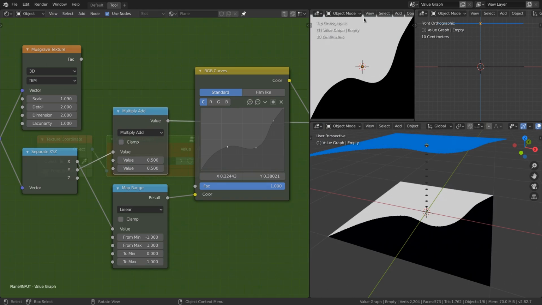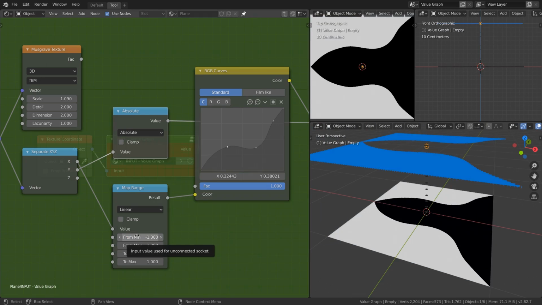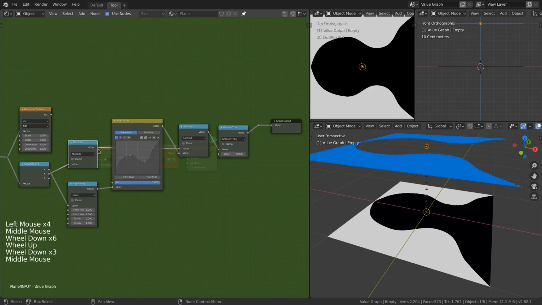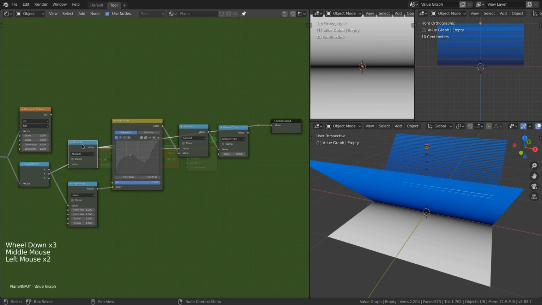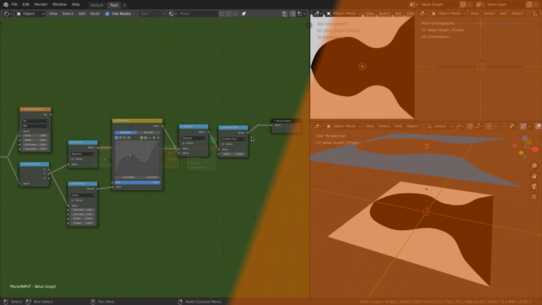But other than changing the range, there is another useful way of remapping the values that can be applied here. If I switch the multiply add operation with absolute, you can see that the shape is being mirrored to the other side. That works because the absolute operation flips all negative values around 0 to be positive, creating the same gradient mirrored like this. So you can think of using the absolute operation on incoming coordinates just as the mirror modifier. We will see similar analogies of operations in the following chapters.